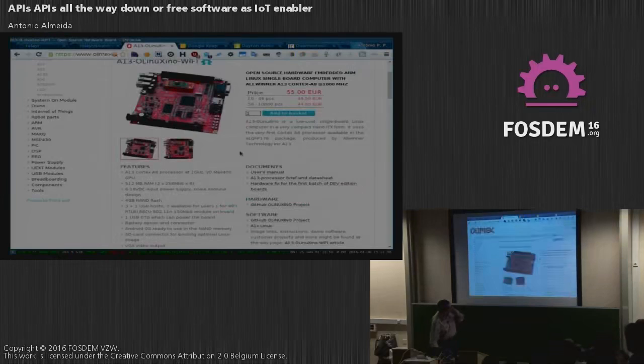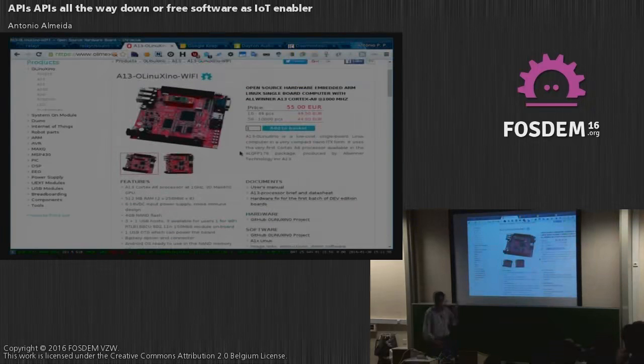This is the thing I'm using here for the demo that unfortunately I won't be able to do. I can do this demo if you find me an Ethernet cable. I can show this working for you. So this is the device I'm using. So this is a small ARM computer.